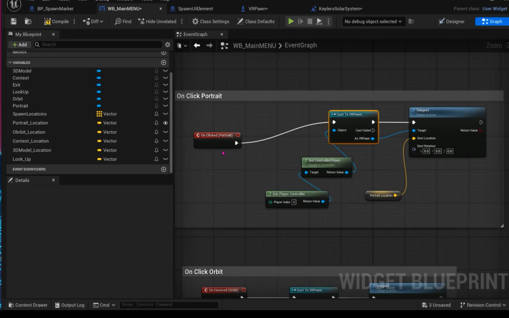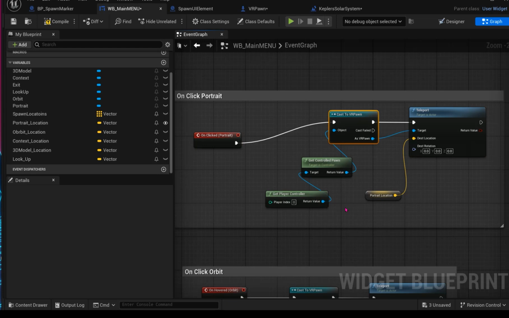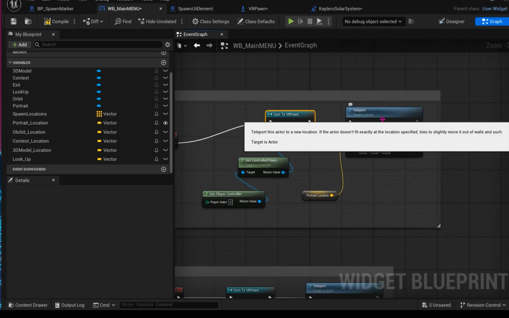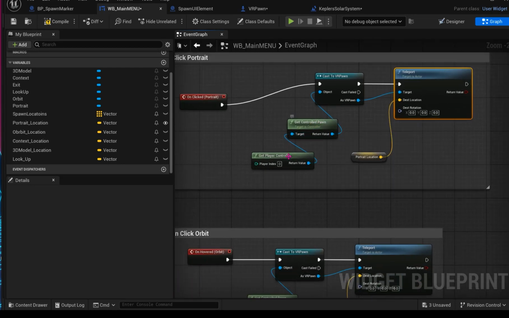Going back to the menu, here we are again. So I have the on-clicked event created for that location. And then I did a cast to VR pawn. And then a function for teleport. And then I had to add these two here. I'll show you how it works.